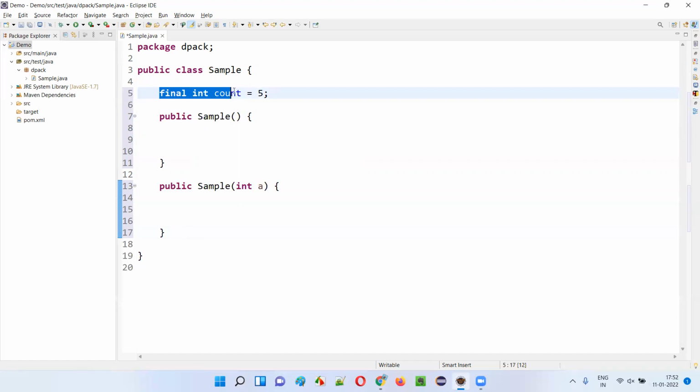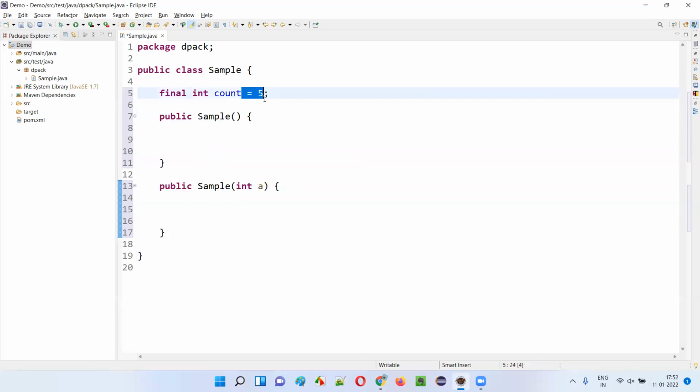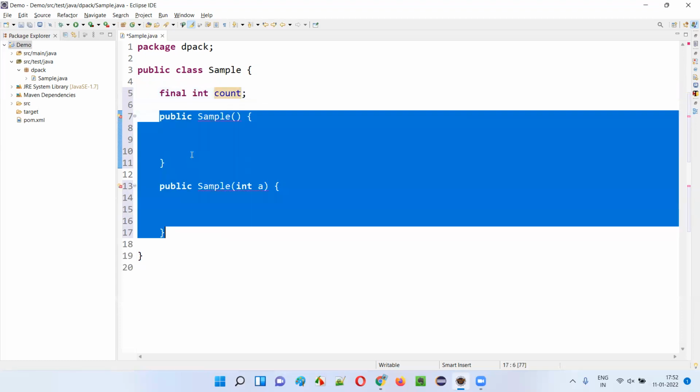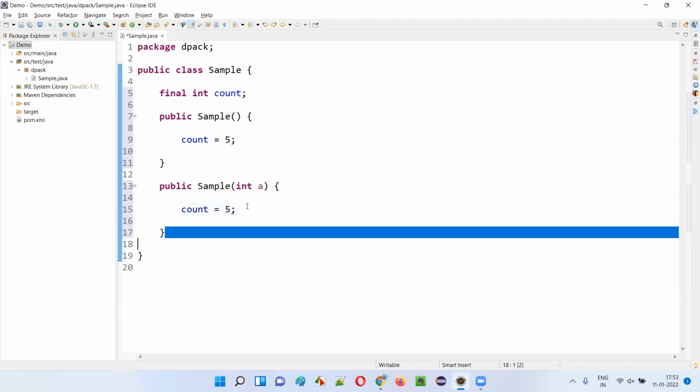If during the declaration of this final instance variable only you initialize, then there is no need of initializing that particular final instance variable in all the constructors. Only when this final instance variable is not initialized during the declaration, then in all the constructors you have to initialize. Okay, you have multiple constructors, in all the constructors you have to initialize that. That's the concept. Okay, fine.